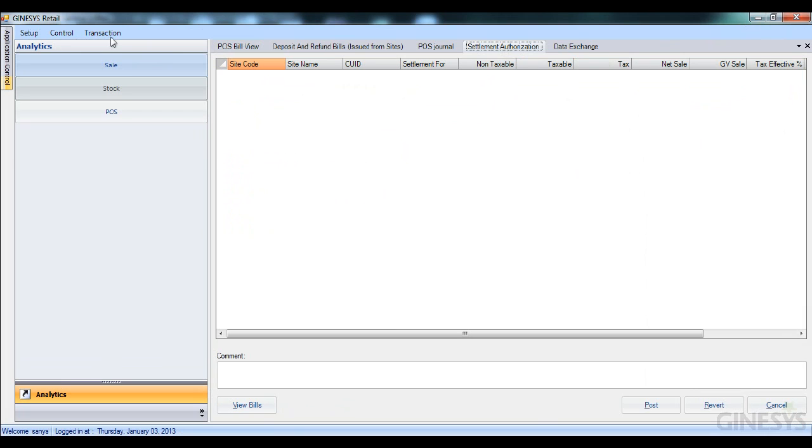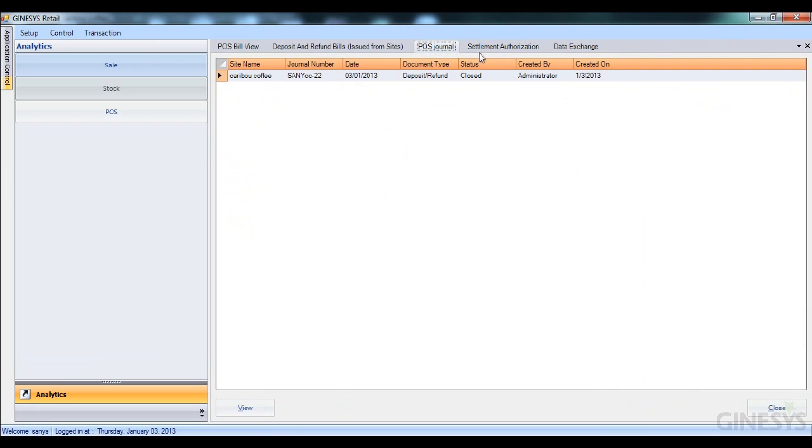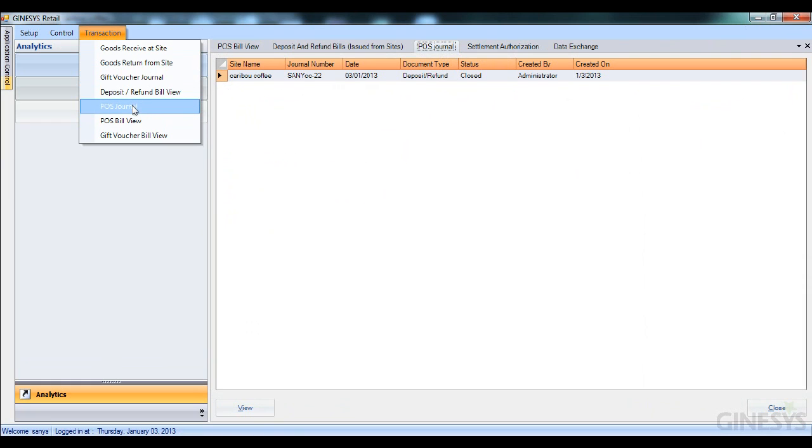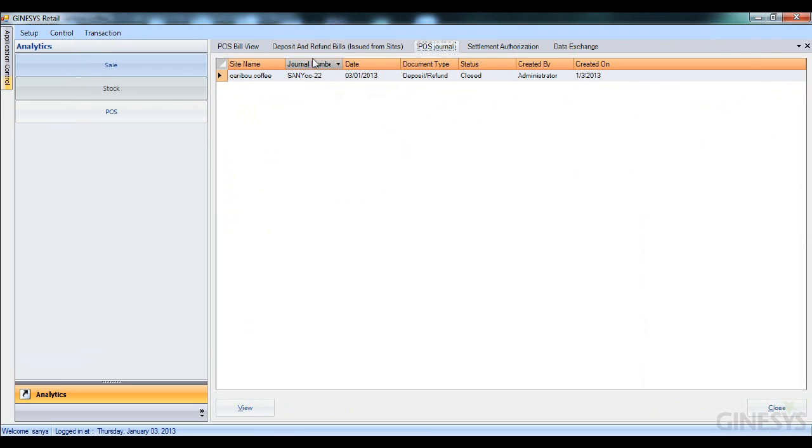So just like you have the POS bills, the GV bill, you'll also have a third tab, which is the deposit refund bill view. Once all the settlements are done, if a settlement is done on a day which has any deposit refund bills, then the POS journal can be viewed under transaction POS journal, and the list would look something like this, with the site name, the journal number, the date, document type, status, created by and created on, and the only option you have here is view.